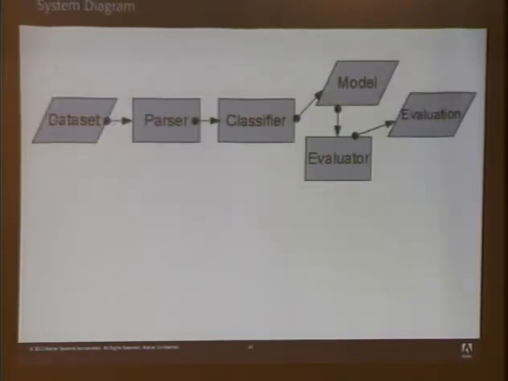So how did the system look? You have a data set, which is your corpus of malware and corpus of clean files, from which you extract features using a parser. This is fed into a classifier, which is a machine learning algorithm, which has been trained to identify something as malicious and something that's clean.